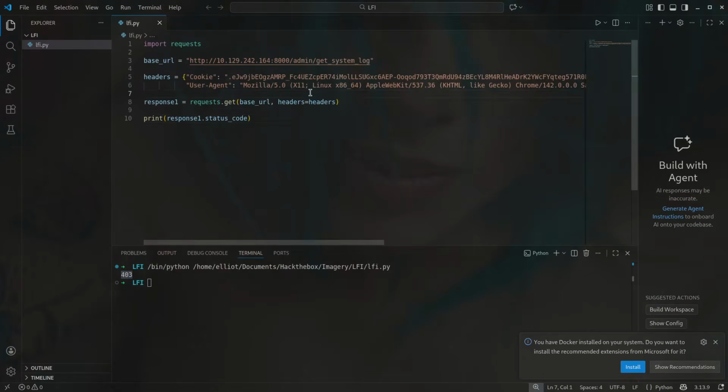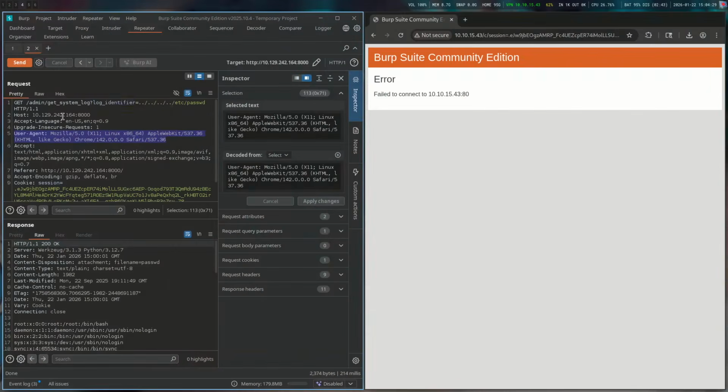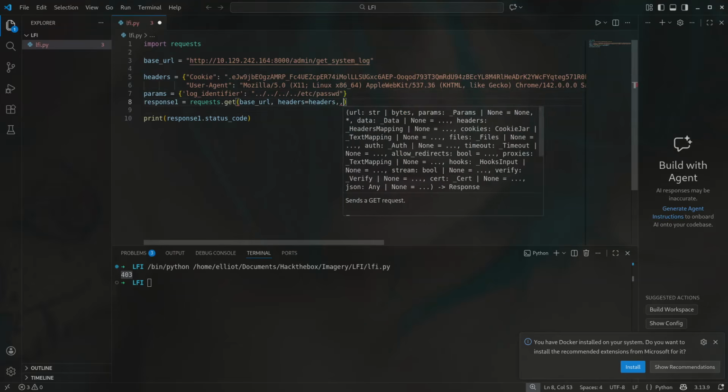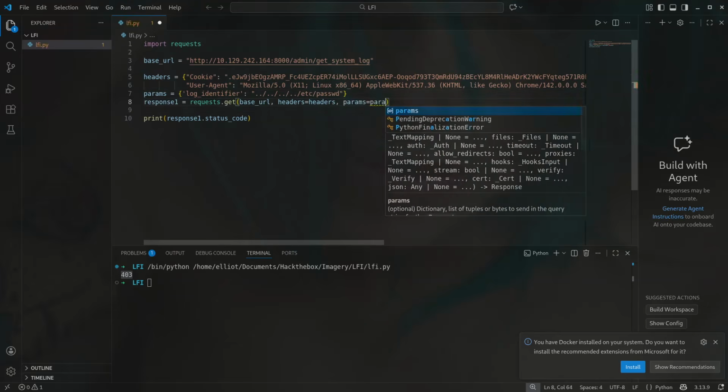We have to give params. Of course. The params are that one, log identifier. Let's see, it's log identifier. Let's call this that one, for example, and give here params is equal to params.